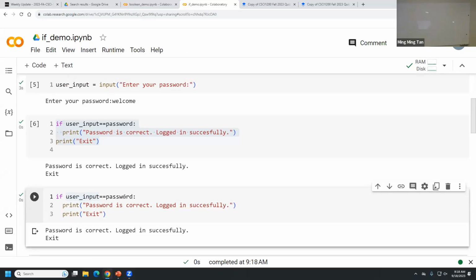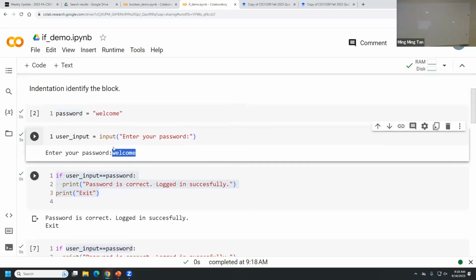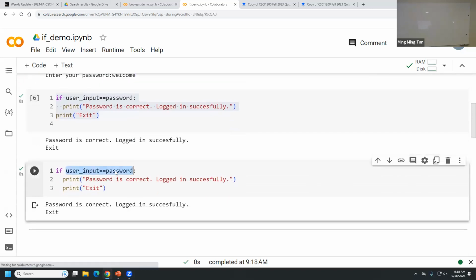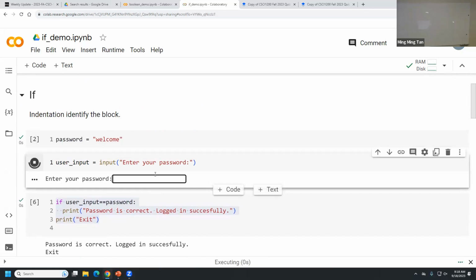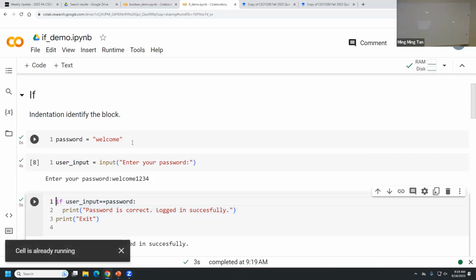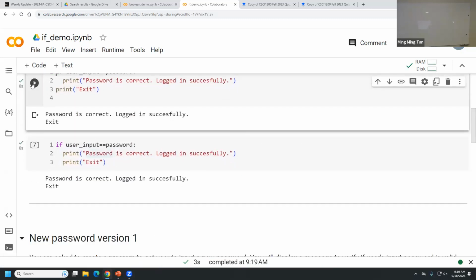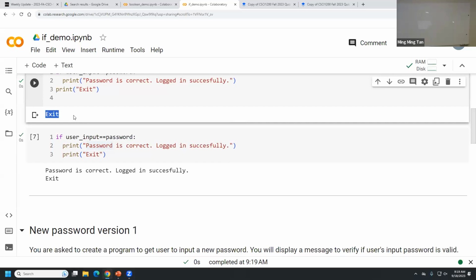If user input is equal to password, this will return true, because my password is welcome, and my user input is also welcome. So they match, so it's equal, and it will execute line 2 and line 3. It will print password is correct, login successfully, and it will print exit. Now, if I key in a different password that is wrong, say welcome1234, and I run this, I get exit, all right?